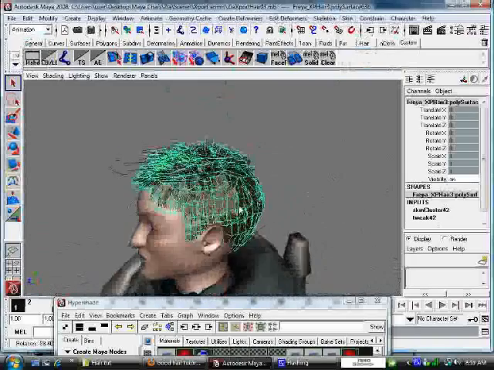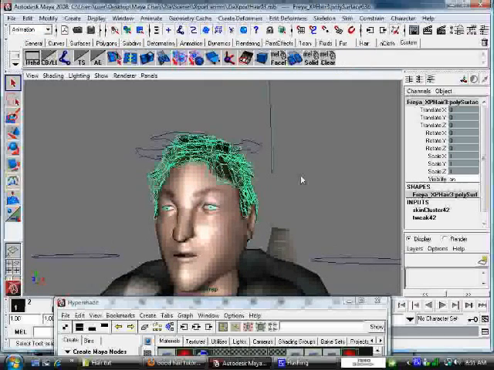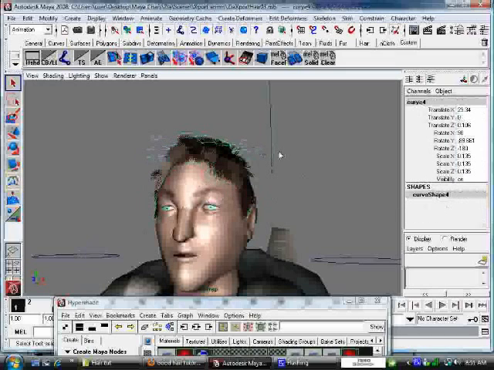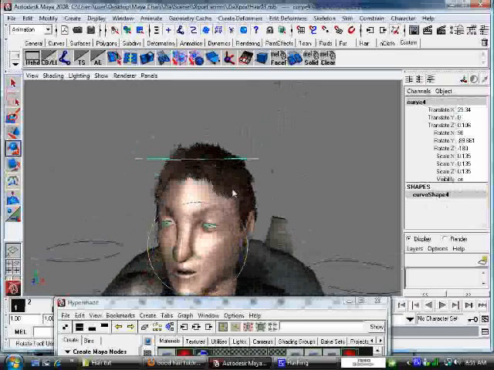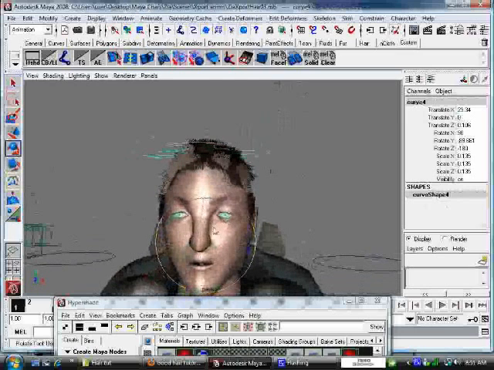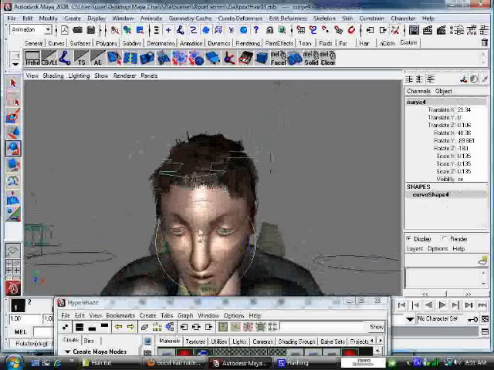When it's bound to your joints, you want to make sure that it's properly bound. Before, I had it bound, and I'll show you what I did. See, if I move my head around right now, the hair follows the head correctly.